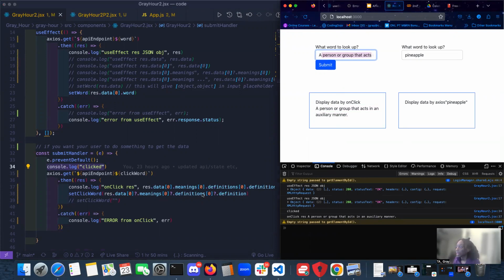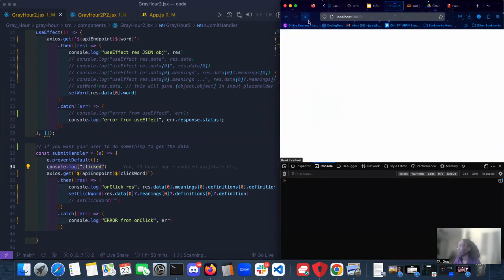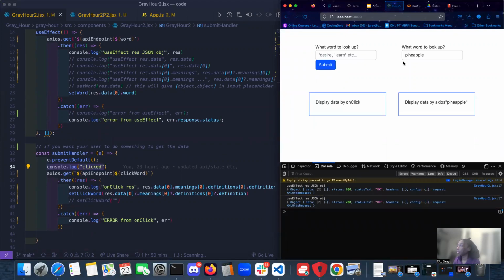So with that being said, to show what's really going on with how this onClick works, I want to show this part. We're going to refresh the screen one more time. Right now we're going to go back to Pineapple and see what the submit is actually doing for us.